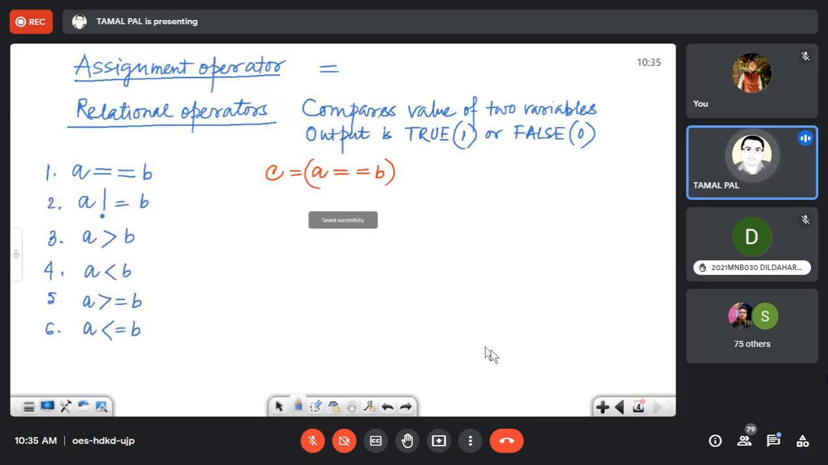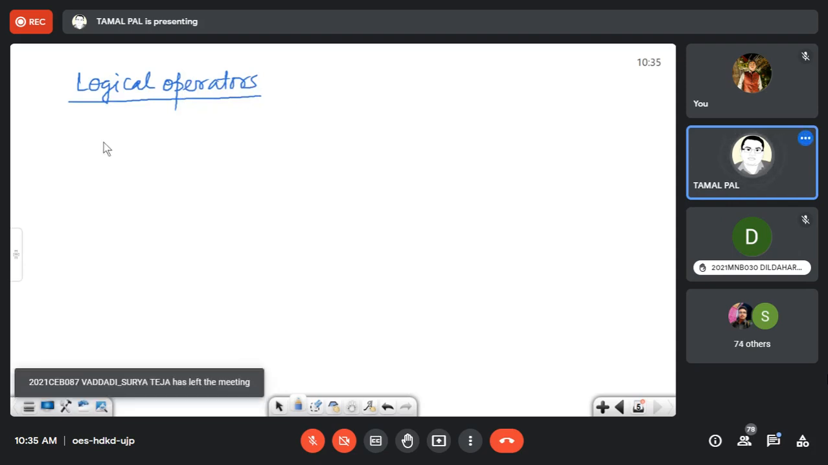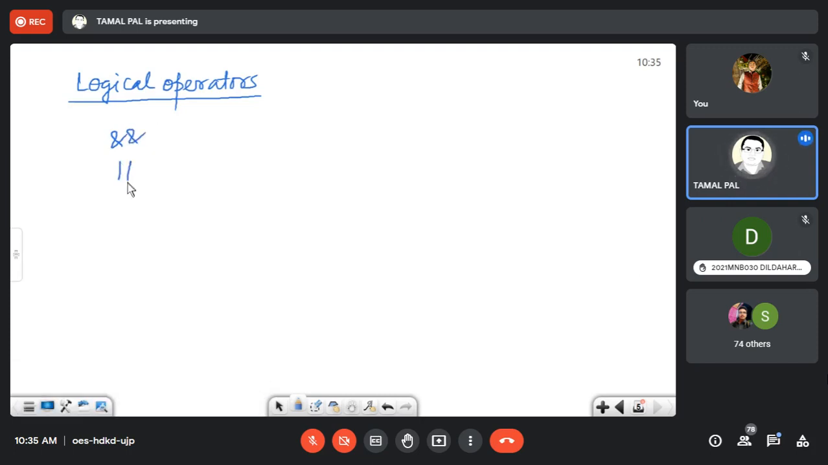If you have already used Java, this is nothing new to these people. They have already used it. Now logical operators. Actually, there are three logical operators. When I discuss logic gates, it will be clear to you. But for the time being, this is known as AND, this is known as OR, and this is known as NOT.